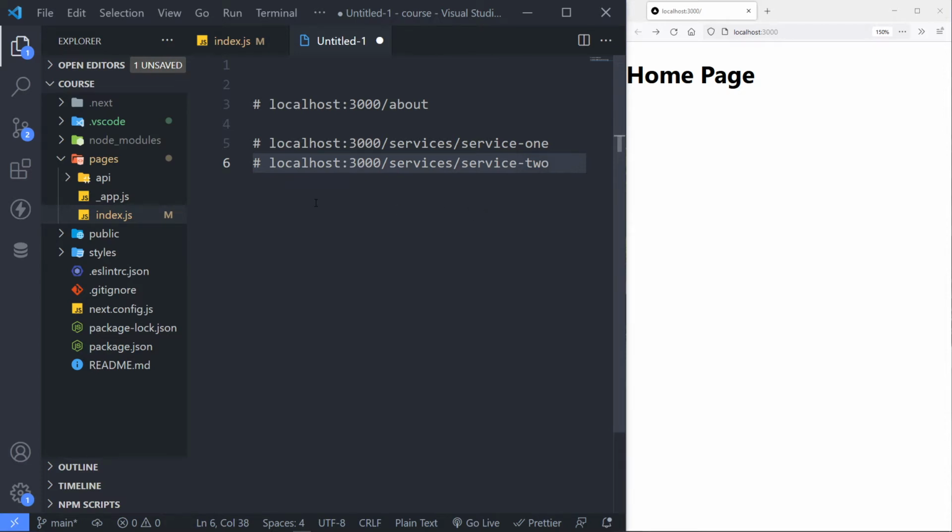All you have to remember is that Next.js makes use of a file-based routing system. What that means is whatever files you add in here will be available publicly via the route. So let me make an example.